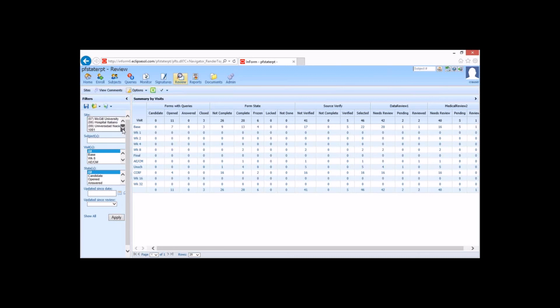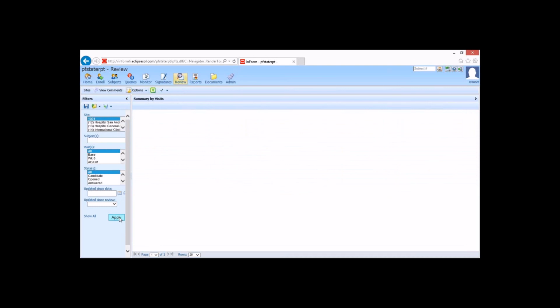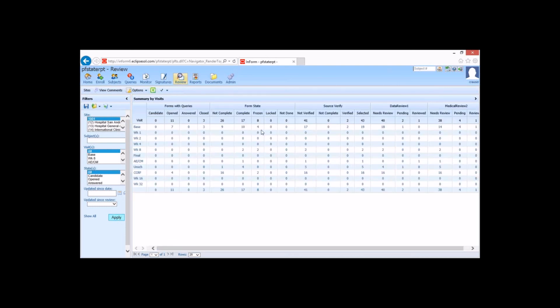So I can come in and select a particular site, and when I apply that, it's going to limit my data here to just the site that I've selected. So in this case, I could have frozen all my completed forms prior to going out to my site to do source verification. And instead of having to look through all the forms and see what I'm doing, I'm able to do it right here in a couple of easy clicks. Or in particular, if I was interested in a certain visit, I could have selected that site as well as that particular visit.